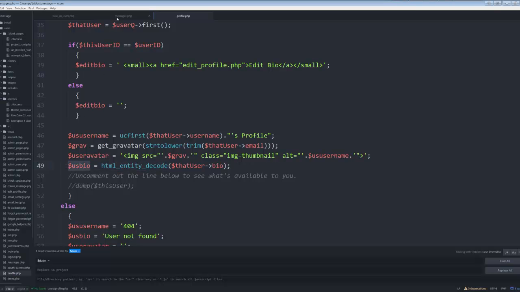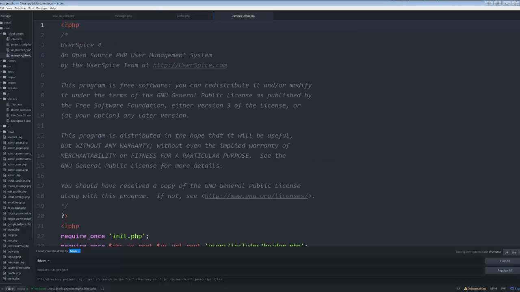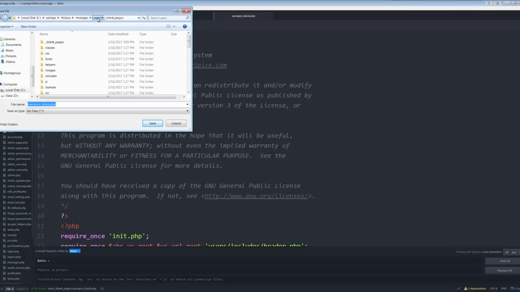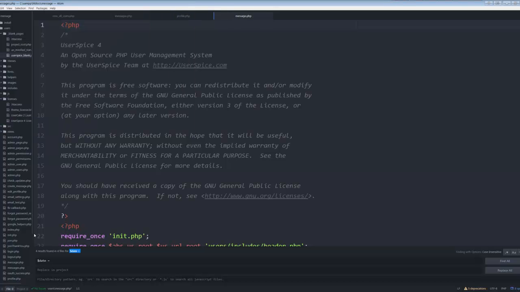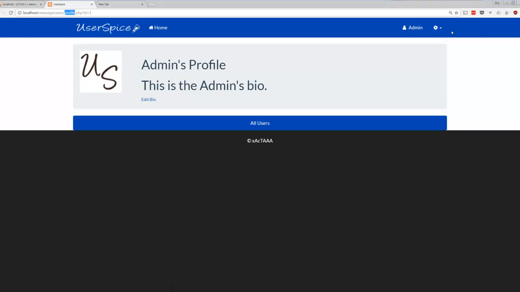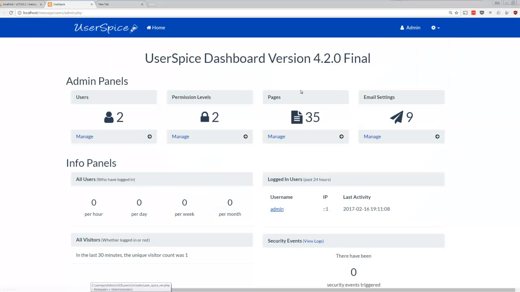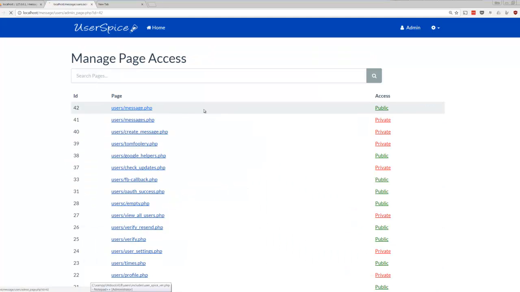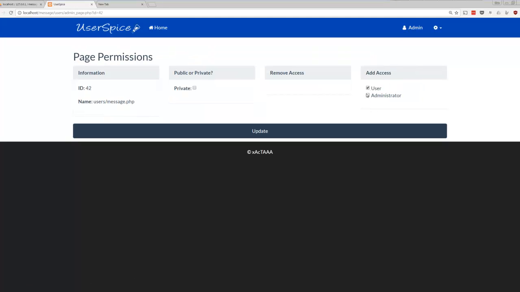So we are going to make a new page. We're going to go into user spice blank and I'm going to save as. In the users folder, I want to make a file called message.php. We already have messages.php. Now we have message.php. I'm going to go into the admin panel and add it, and say that it's private and only users and administrators can access it.